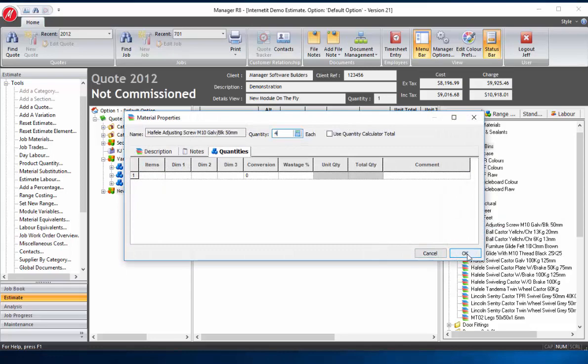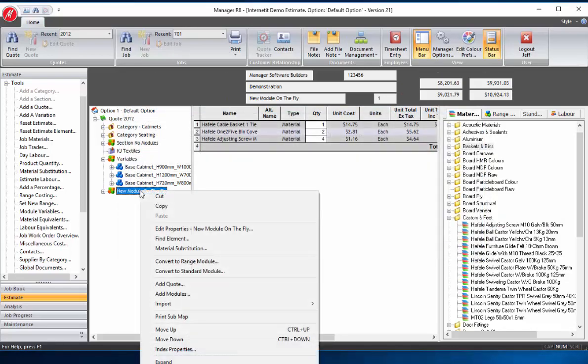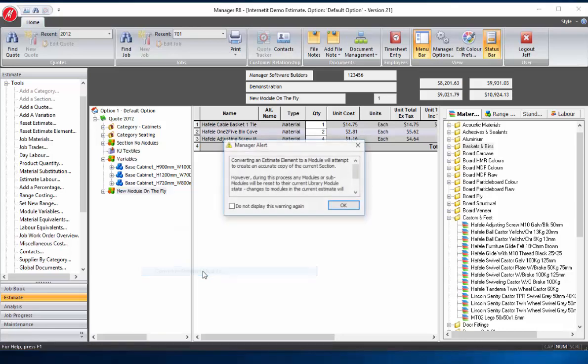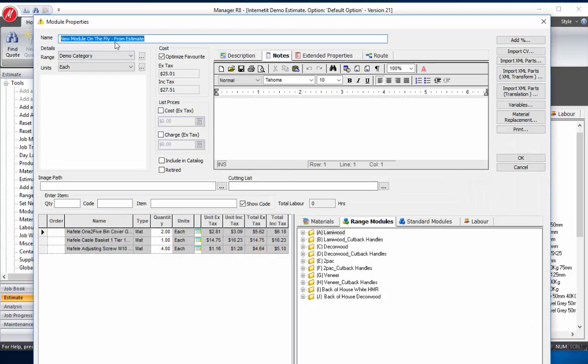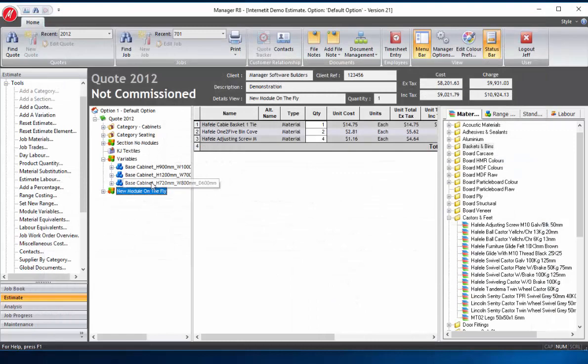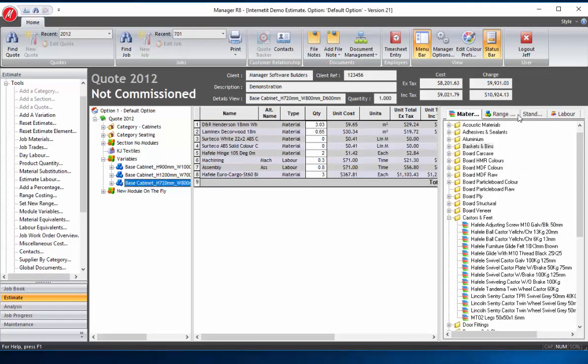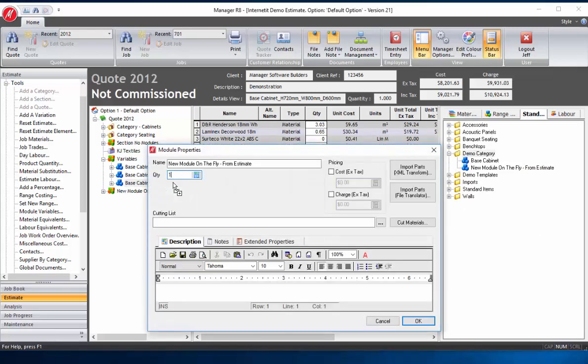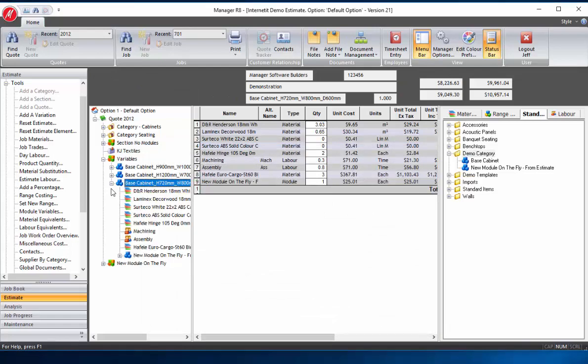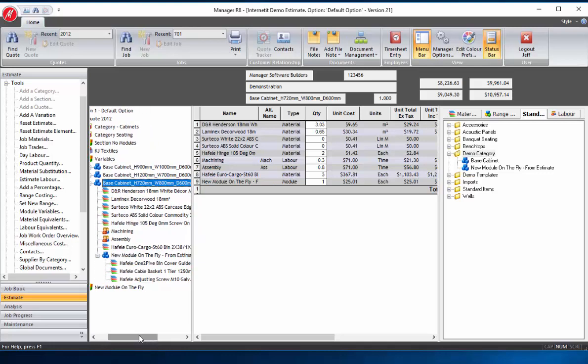And if you find that you've built something that you might reuse again, you can actually convert that into a module. There you have all the details of whatever you've had in an estimate for a one-off, and can modify it accordingly. That module is then available, and we can also put modules inside modules. And if that's not where we wanted it, we can also move it to another place in the tree of the estimate.